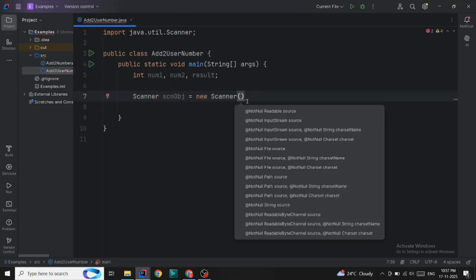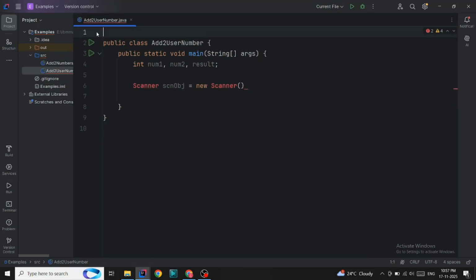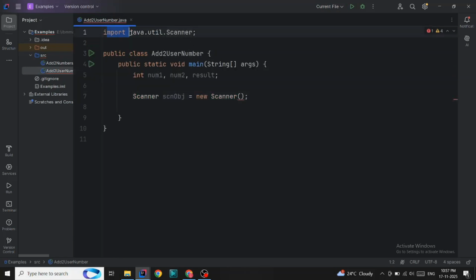So see, IntelliJ by default added the import statement. If not, you have to add it manually. The Scanner class is present in the java.util package. That's why this import is added. You can do that manually also. Let me delete this import statement. See, we are getting some error, right? If I click this, IntelliJ is saying we need to import this. Just clicking this import class, IntelliJ will add the import statement for you.